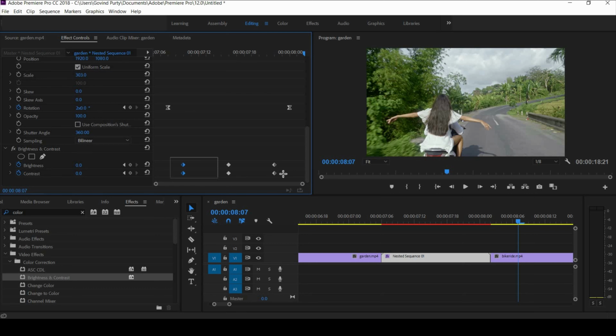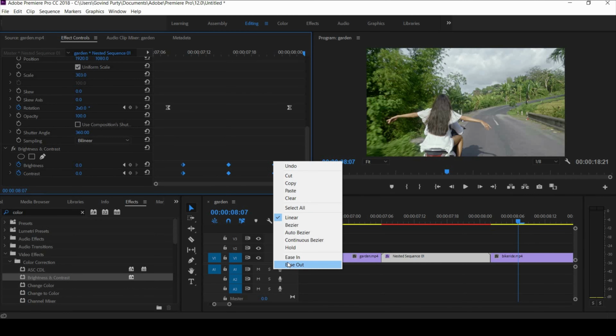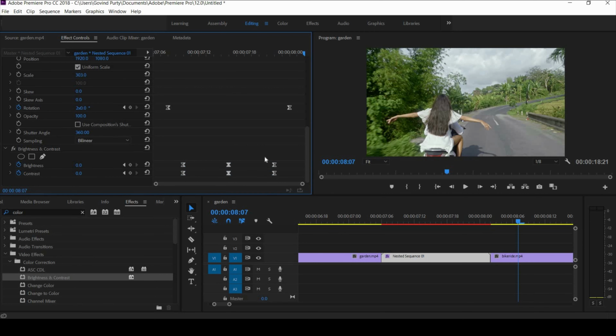Now select all the keys and select Ease Out. Then I'll move the keys to the end of the video and do the same with this one. We'll also move these rotation keys. We are pretty much done with our transition.